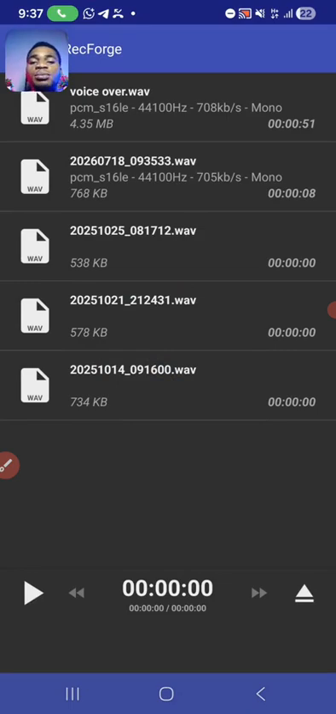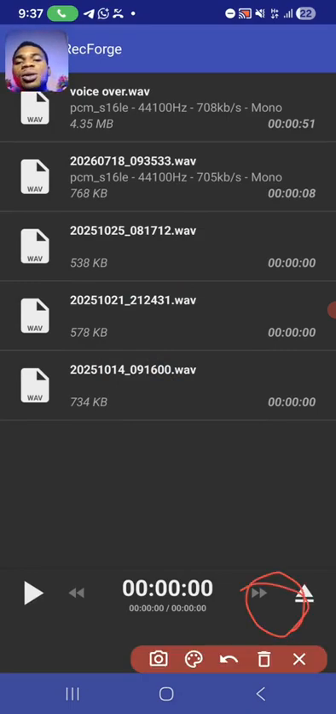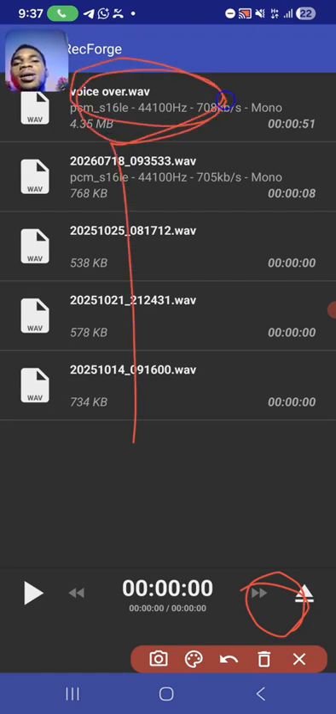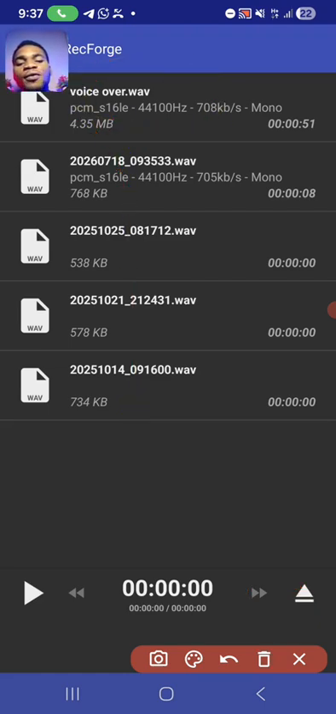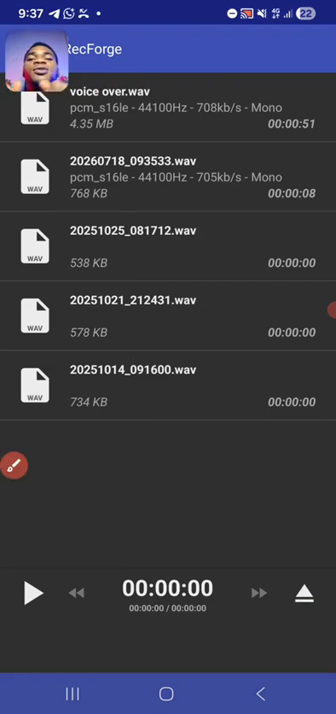Okay, and that is what I'm going to be using. Look at it here. All right, this is the voiceover, the one I recorded. So I'm going to use that voiceover. Okay, so that is the voiceover I'm going to use.